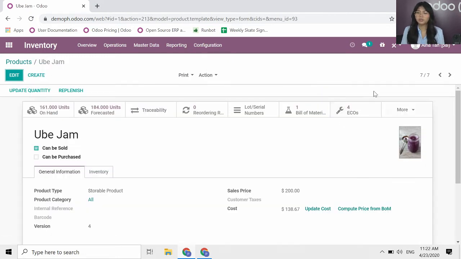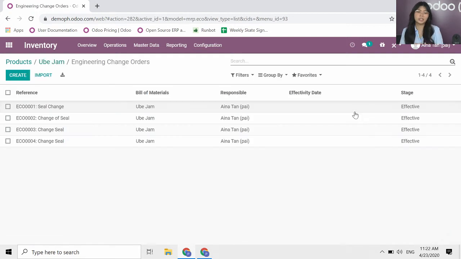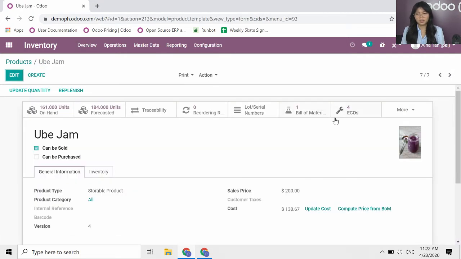Here on your right of the bill of materials, you have your ECO or engineering change orders, meaning ano yung mga naging changes within your product. Are they changes within your BOM? Are they changes within the components or within your product in itself? So makikita mo yung ECOs and later we're going to tackle that as well. So essentially, ayun na yung bill of materials natin na nakita natin.